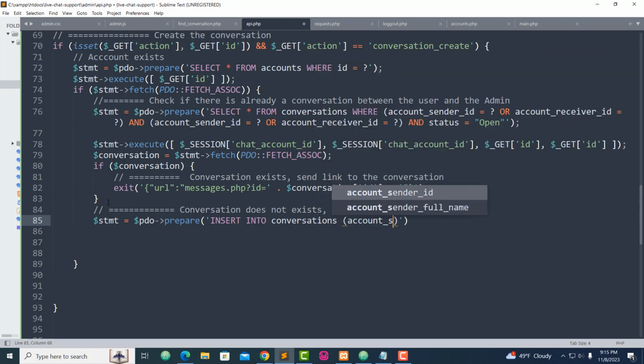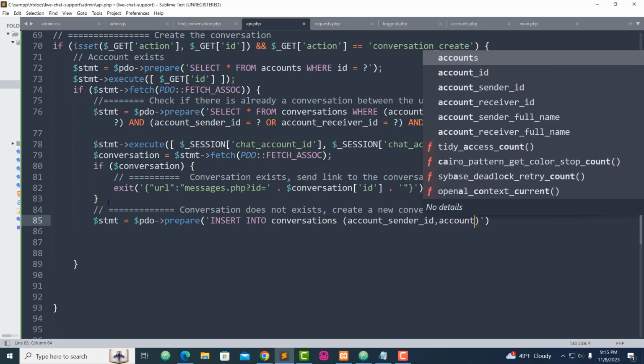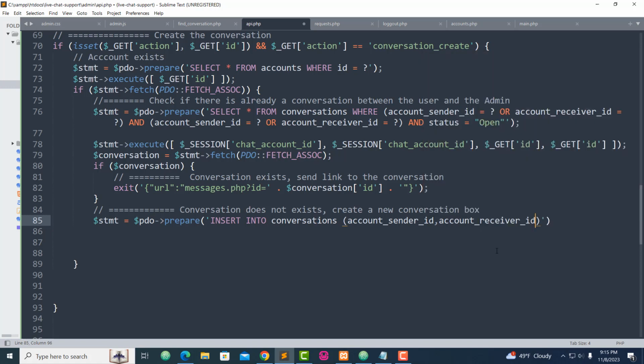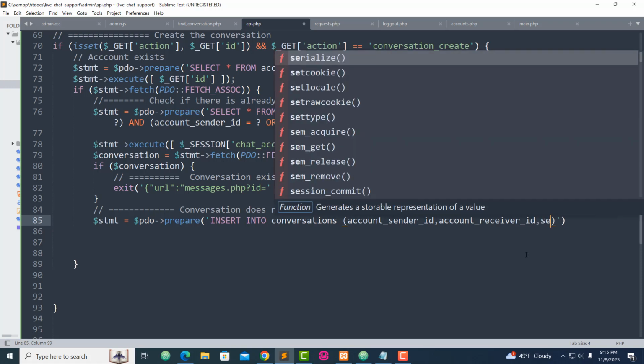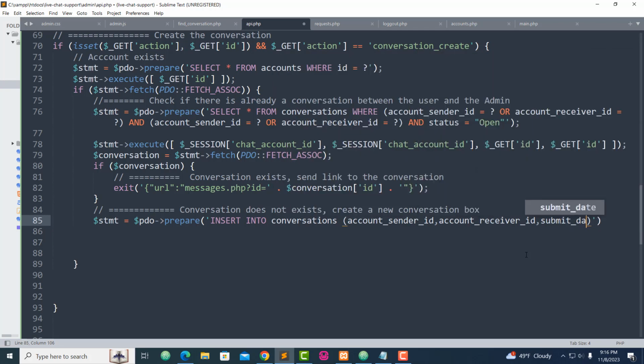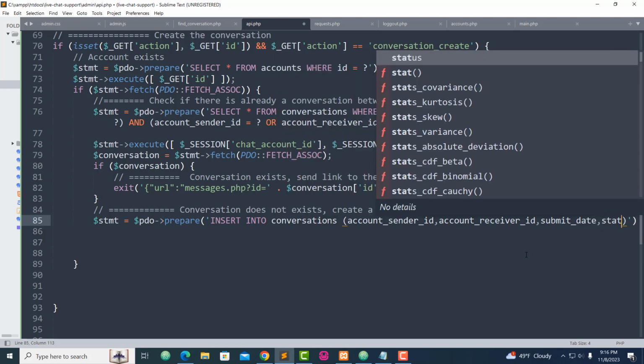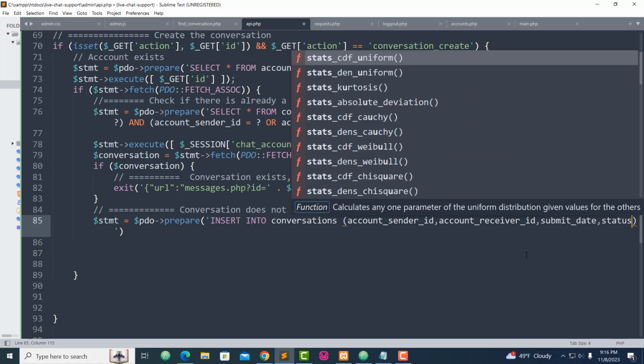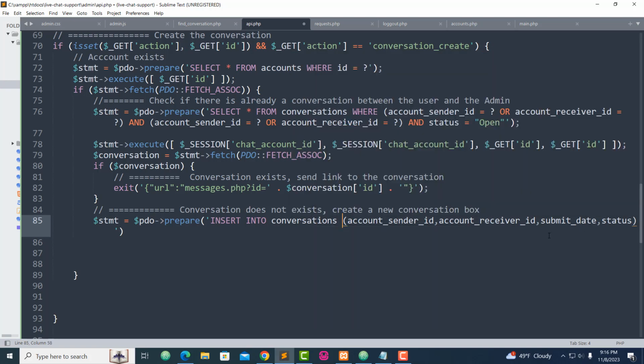Also, because the account is for the account sender, like the user account, I have to take the sender ID, receiver ID, and submit it, and I want you to take also the status. I want you to insert inside the conversations table the new user and then add everything inside of my table called conversations inside my database.